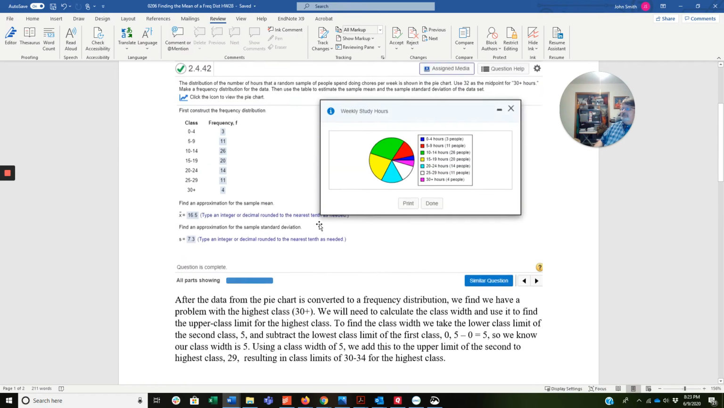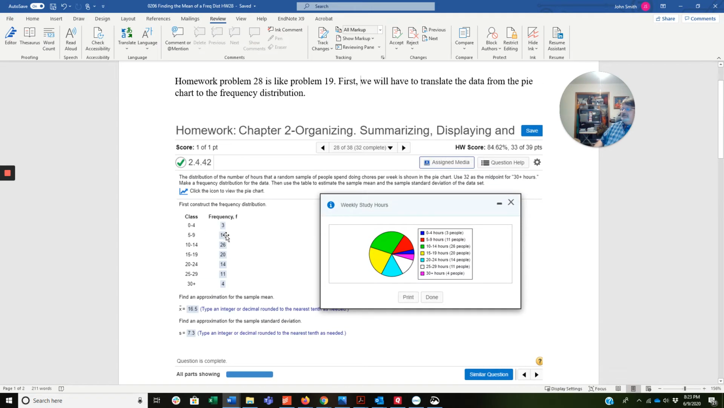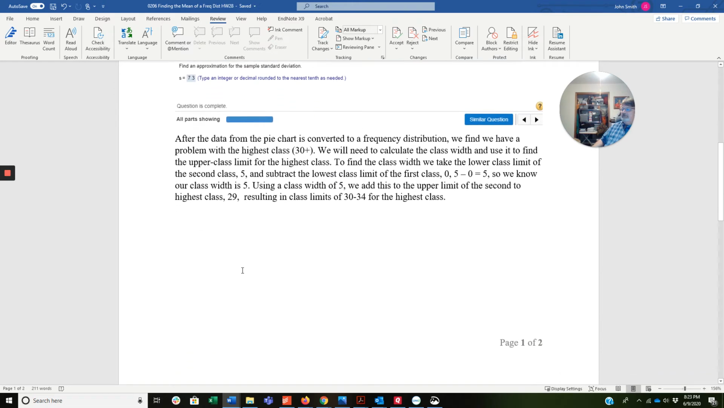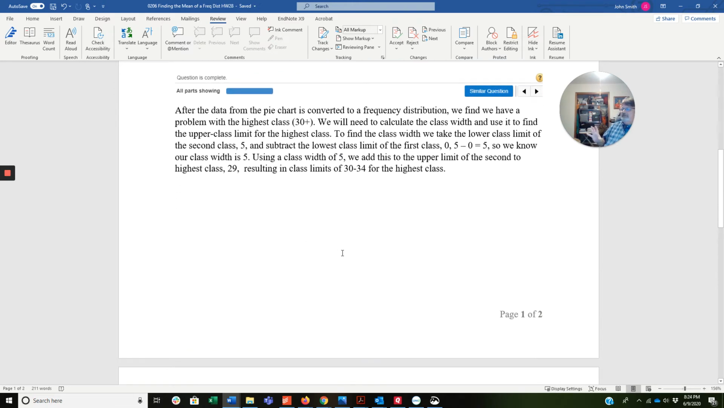So this information right here, we're going to have to type in because we can't just copy this table into Statcrunch. So we're going to have to manually enter it into Statcrunch. I'm going to show you what this is going to look like. But remember, before we do that, remember that highest class was a 30 plus. Well, we can't use 30 plus and use the technology. So we have to calculate our class width. So how do we do that?